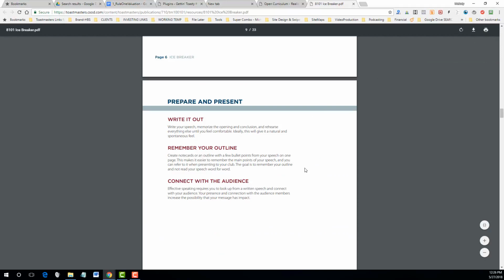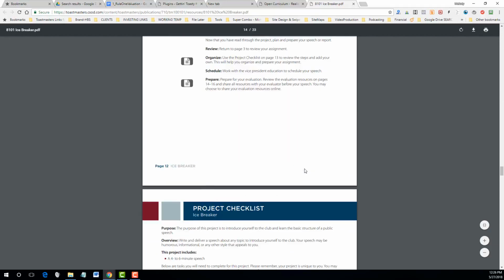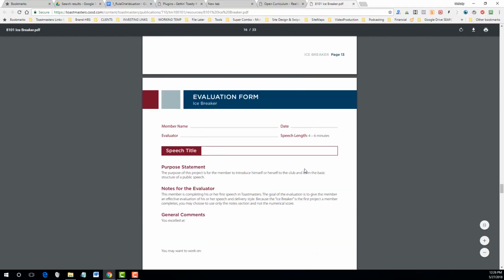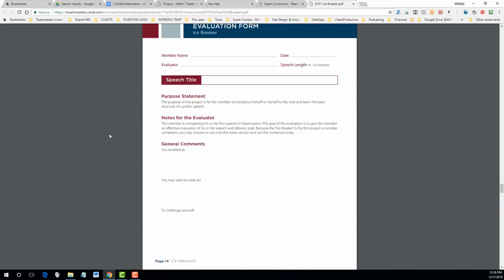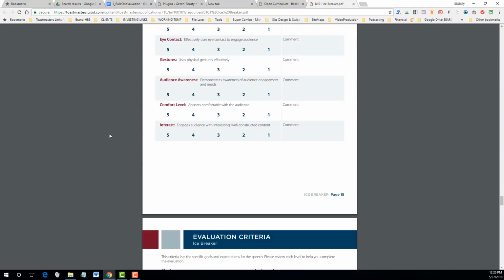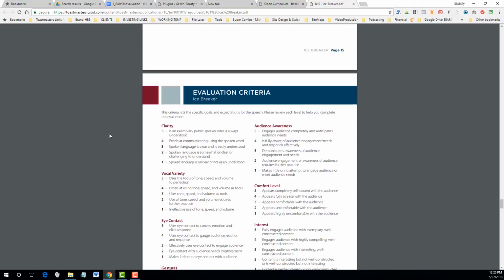Now, for some people, it's like, isn't that overkill to have 23 pages or whatever it is? Well, not really, because what they're doing with Pathways is they're giving you more training on creating speeches. They're not just saying, go do this. They're actually telling you how to do it. So it also includes in here the evaluation form and the evaluation criteria.